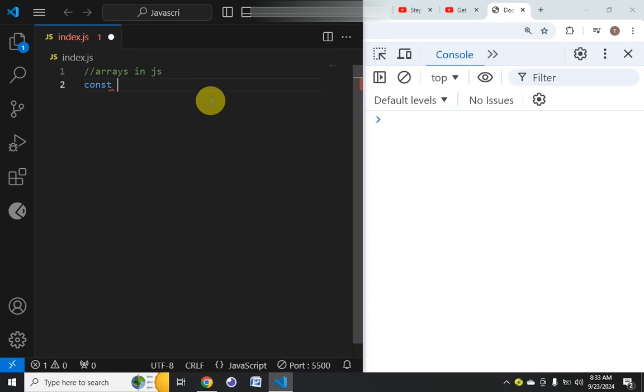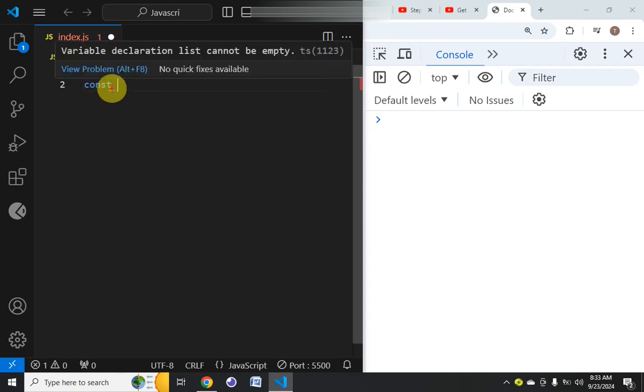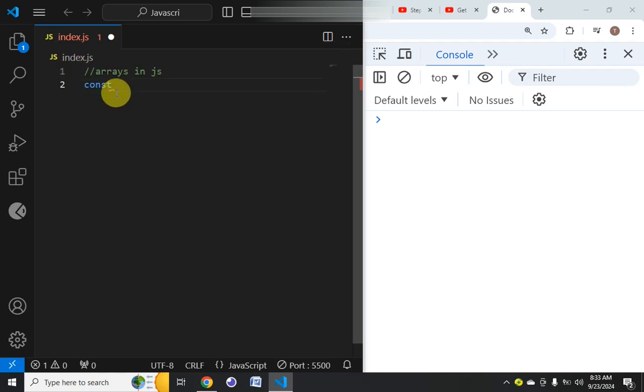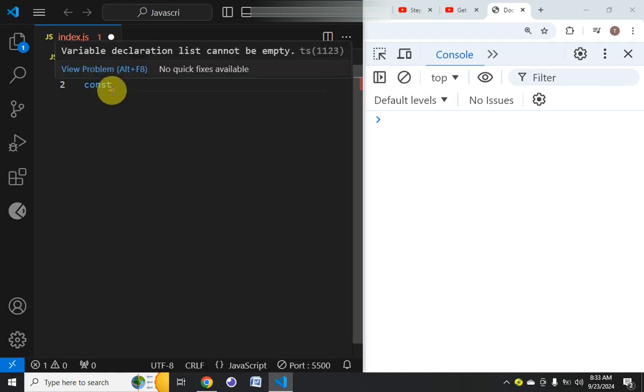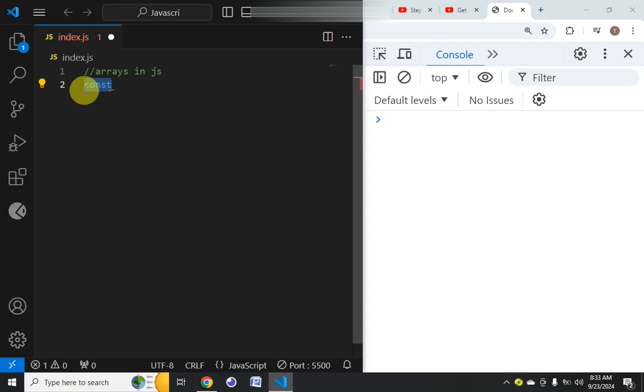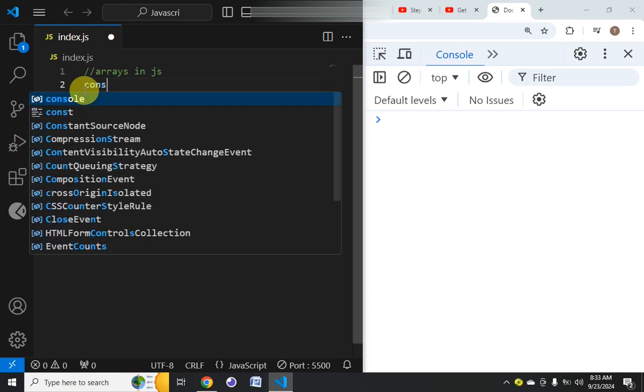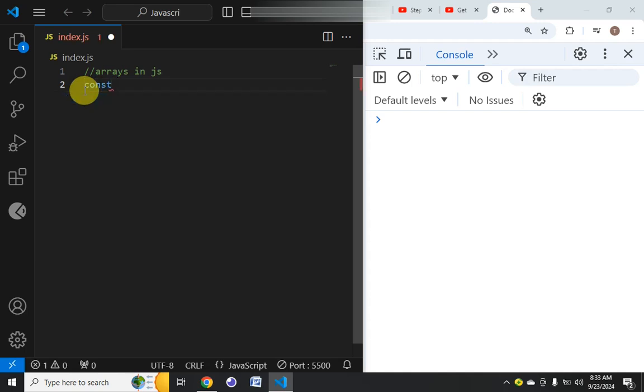To define an array, you can use the keyword const or let, depending on what you want to do. You use the const keyword when you don't intend to reassign the array, but you use the let keyword when you want to reassign the array. In our case, we do not intend to reassign the array, so we are going to use the const keyword.